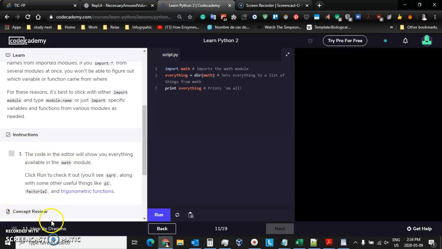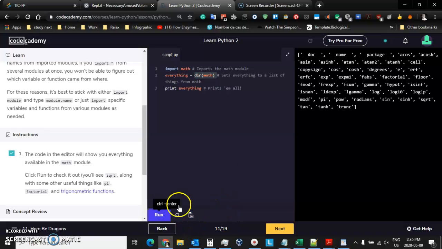Okay, so on this slide here, slide 11, the code in the editor will show you everything that's available in the math library. Click run to check it out, and you'll see the square root function along with some other math functions. So let's take a look at what we're doing here. So we're importing the math library, okay, and we want to list everything that's there. So let's go ahead and run this.